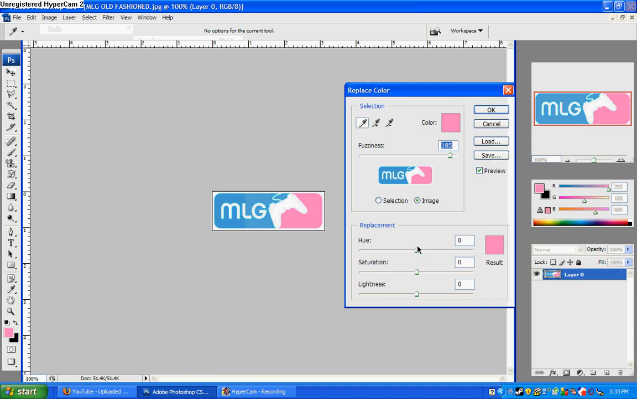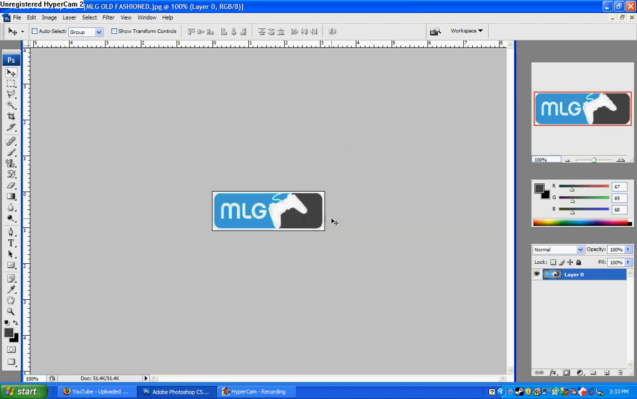This pink, if I want a black, then just change it how you want. And that is it.